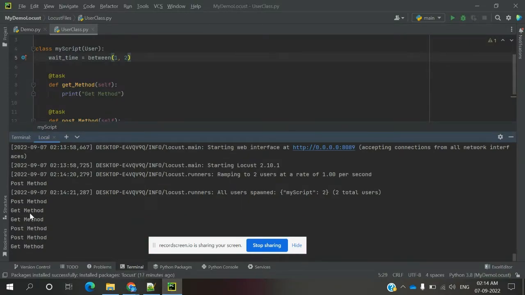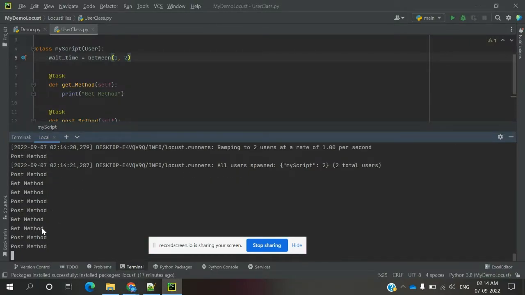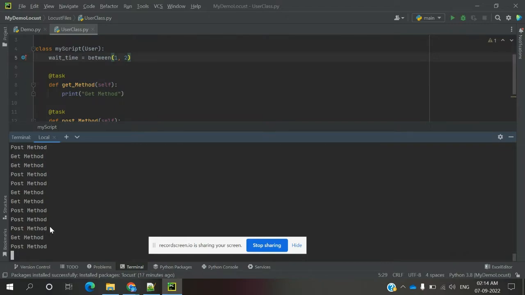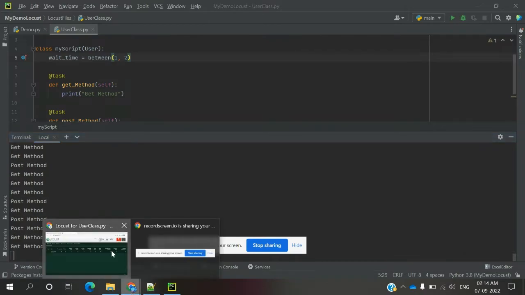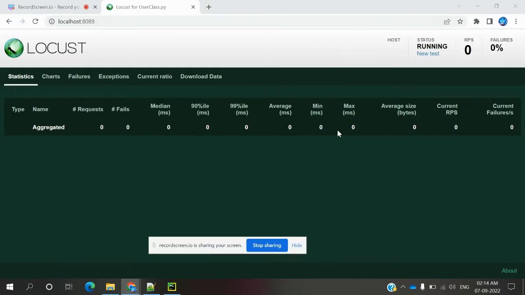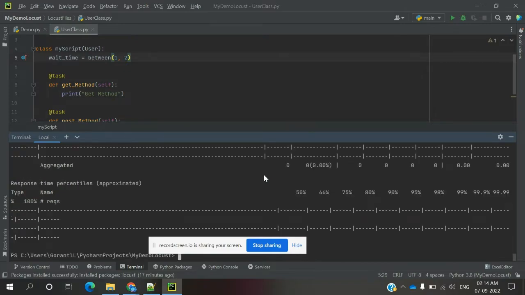You can see now it is executing one step, right? This is using the between option. Okay, and I'm just stopping here as well as both the places, I'll stop here also.